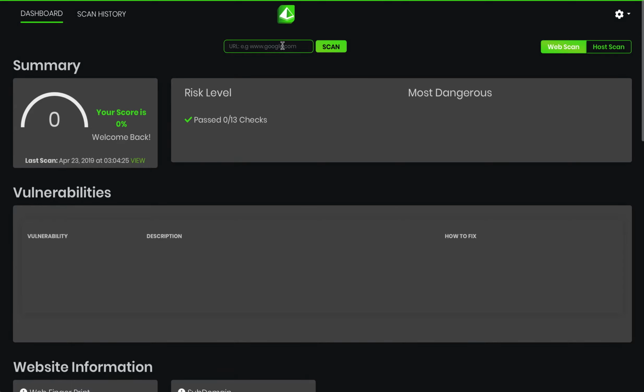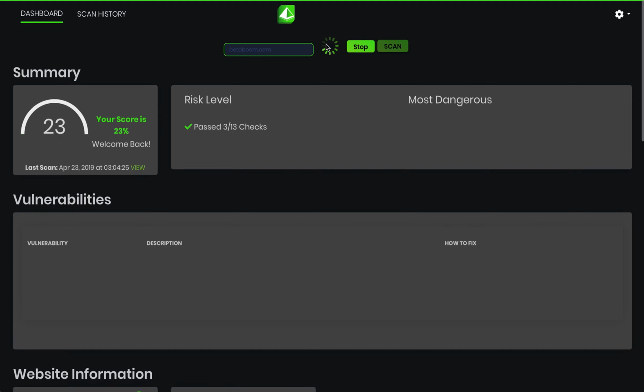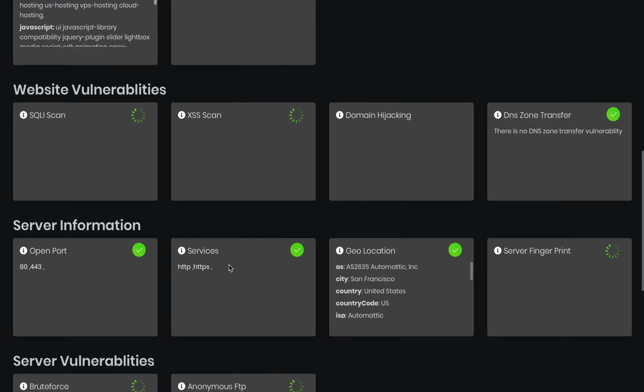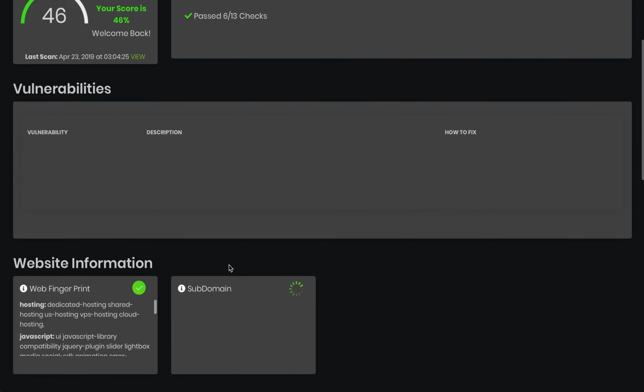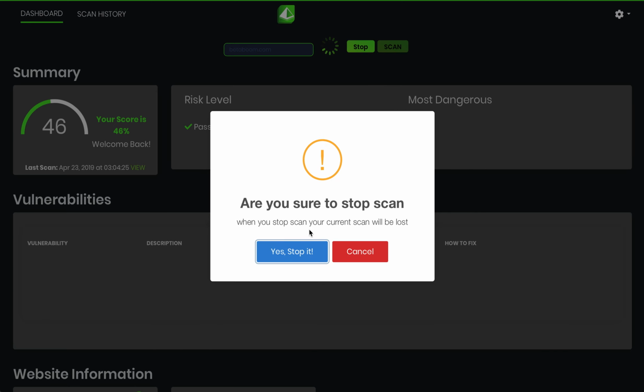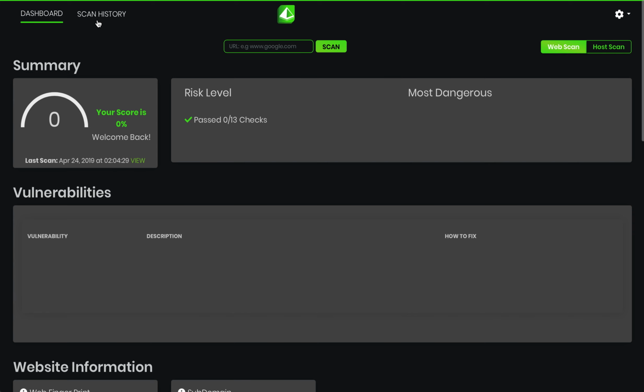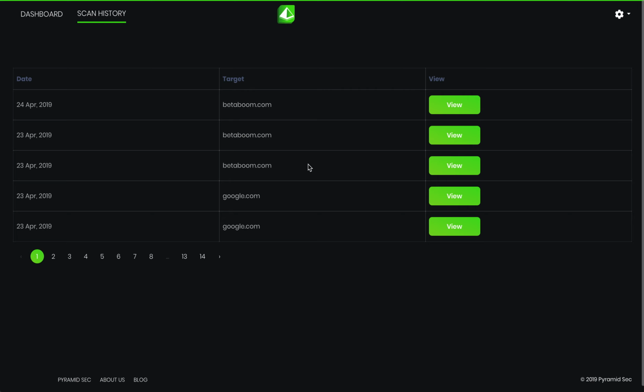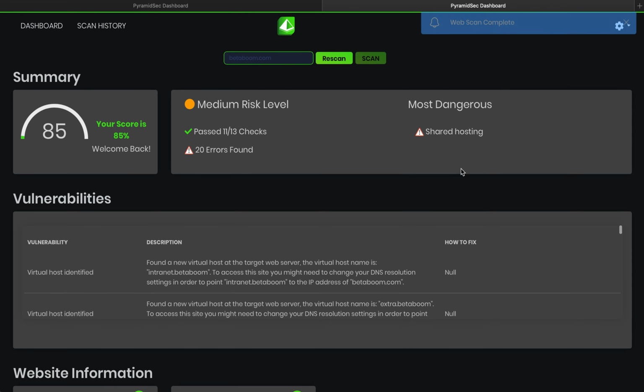So with this, I'm going to type in a URL that I got permission to use, betaboom.com, and simply scan. Now, scans can take upwards of 15 to 20 minutes to complete, and when it is done, it is going to give you a risk level, and everything in these modules that you see will be populated fully below. But to keep this video somewhat shorter, we are actually going to stop the scan, and we're going to go instead to our scan history, and we're going to click one that is already done.